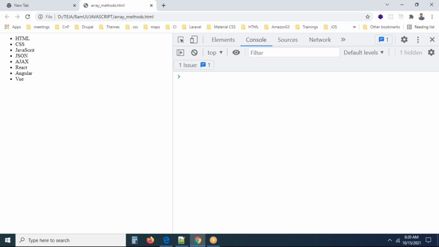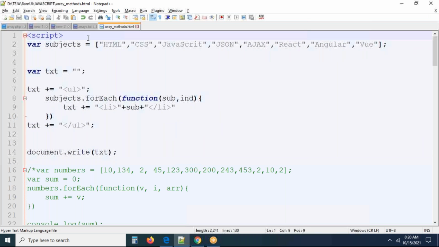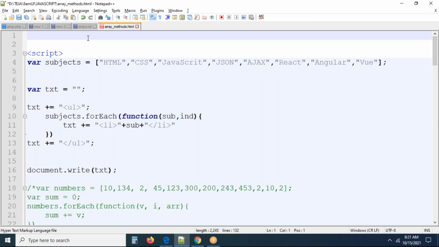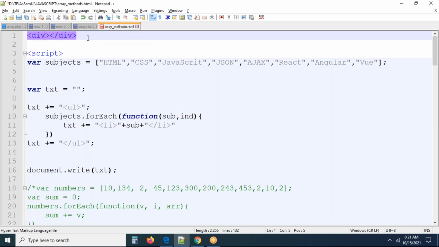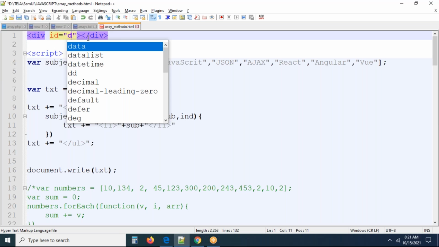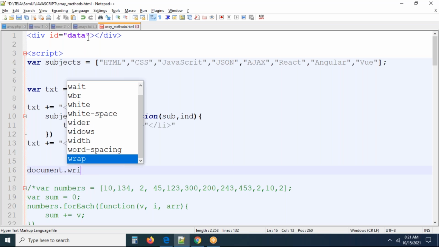So I don't want to print on the console. I want to print something on the screen. For example, you want to take a div on the screen. To this div, you can take a div and give the div an ID equal to some data, if you want to bind this, right? So exactly that UL should go and be placed into this. Now you can see document dot write.